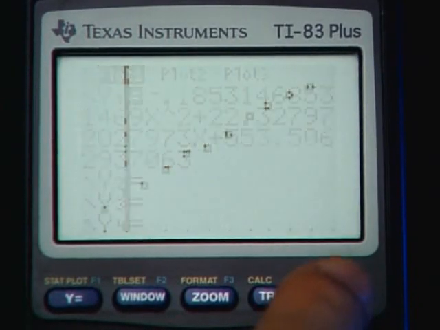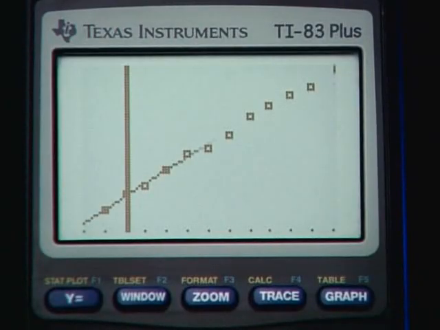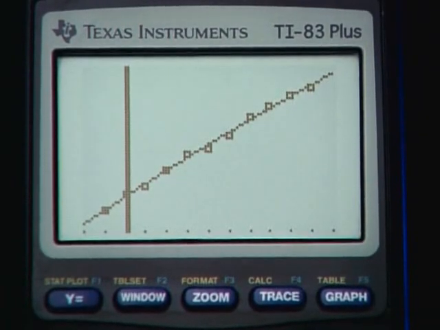Pressing Graph, we can see how the graph overlays the information. It appears to be a very good fit. Now, what do we do with this? Well, the graph allows us to sort of extrapolate or find information which is not within this data set. For example, we can find the projected number of newspapers in the United States in some future year. Now, how do we do that?